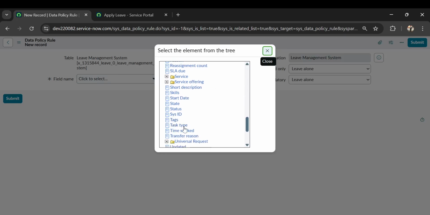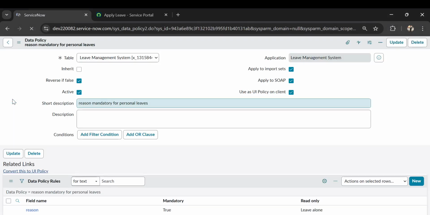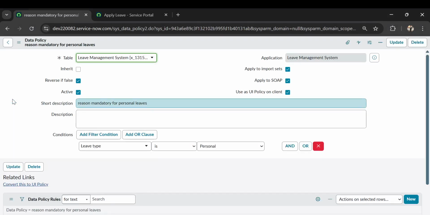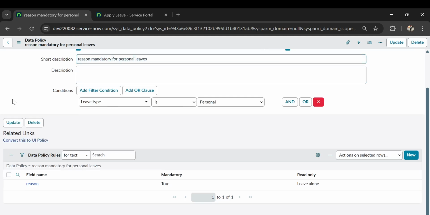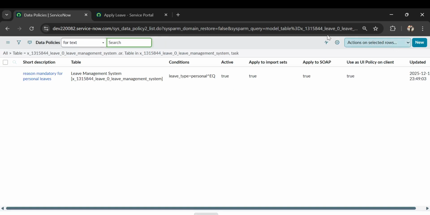It's a region, right? So we'll choose here region mandatory true. So the condition is if the leave type is personal, the region field becomes mandatory. That's all the rule we have. Now, what the benefit we have is okay.